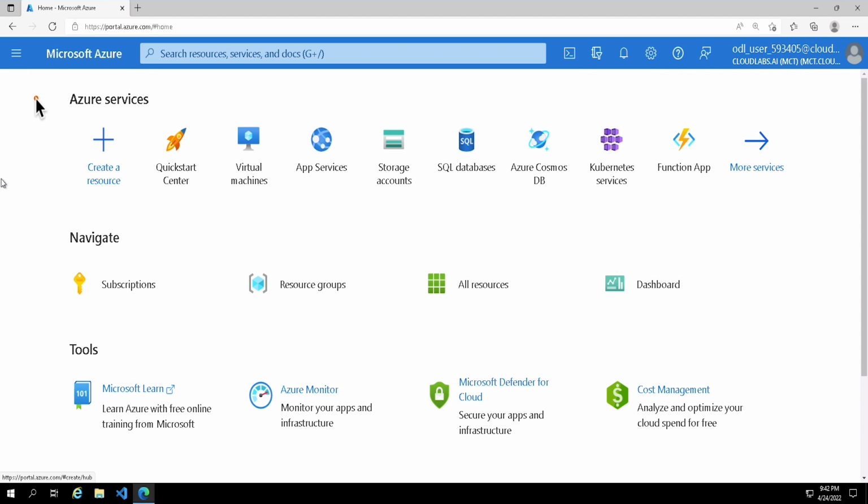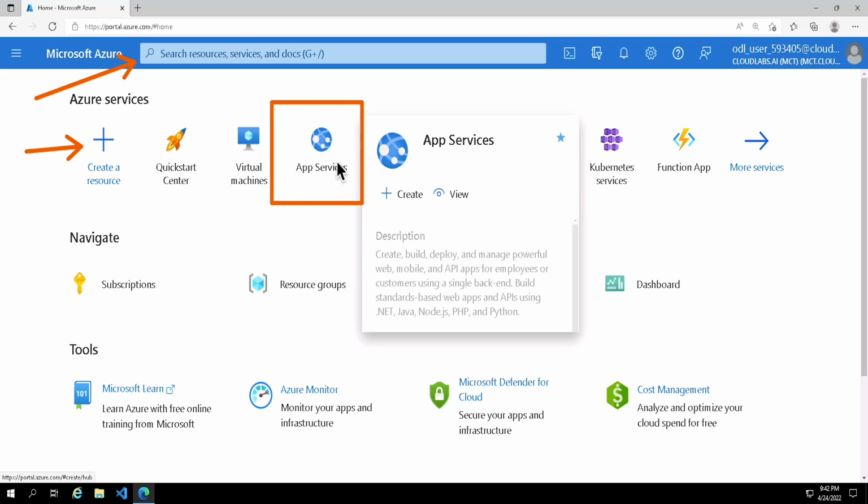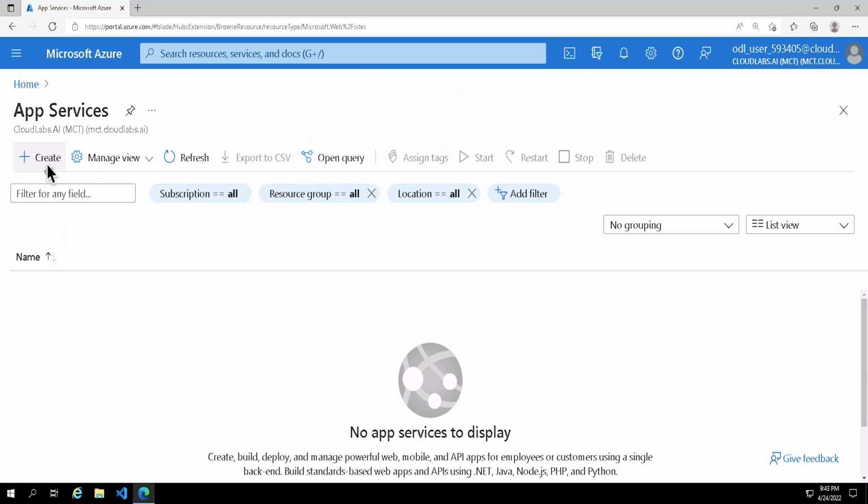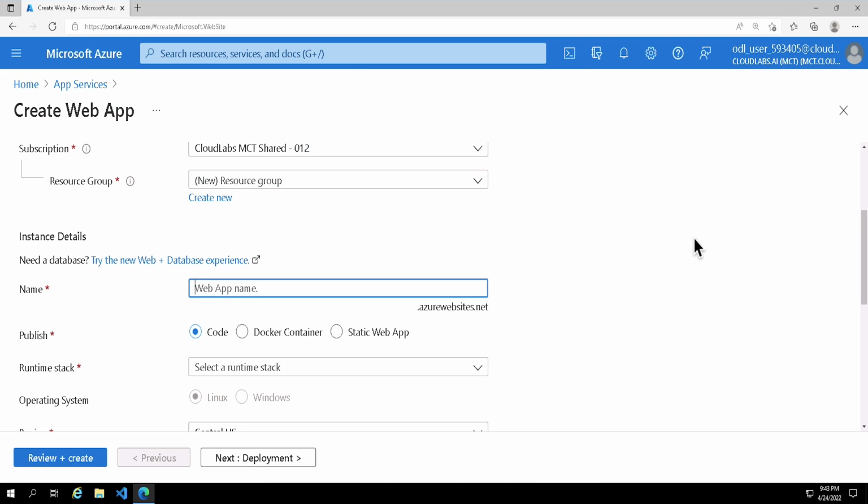To create a web application, you can either use the global search box or click on create a resource. So I'm going to click on app services and click on create. So Azure App Service is actually a collection of 4 services, all of which are built to help you host and run web applications. The 4 services are web apps, mobile apps, API apps, and logic apps. They all look different, but in the end, they all operate in very similar ways.